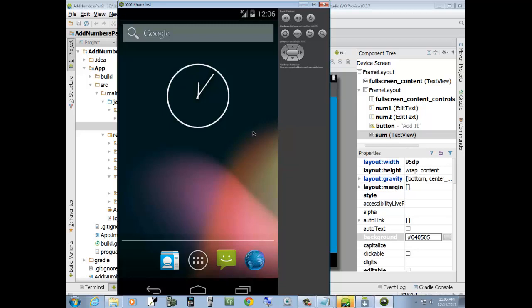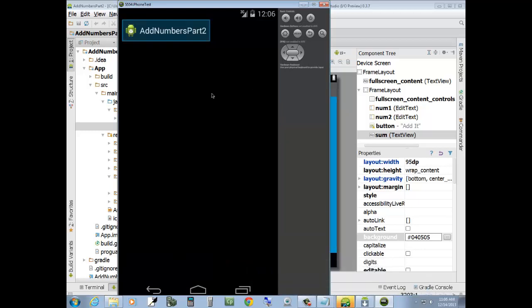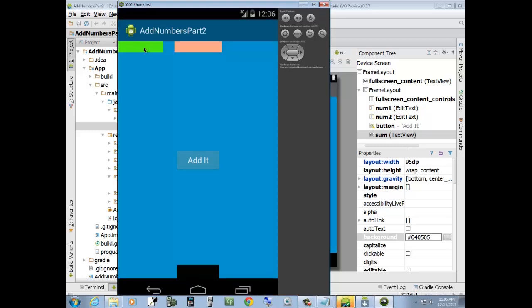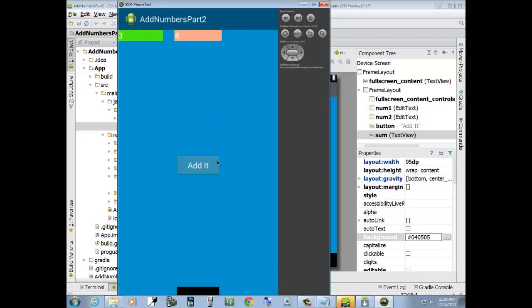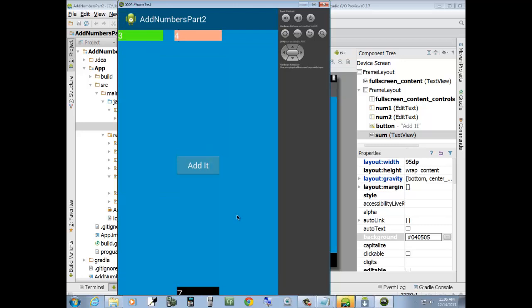It's so slow. Okay. So click up here, put 3, put 4, click Add It. And I don't think it's working. There it is. I think I'm just becoming too impatient. It's so slow that you can see now, I scoot this up, see how it's 7. So anyway, we got that working.